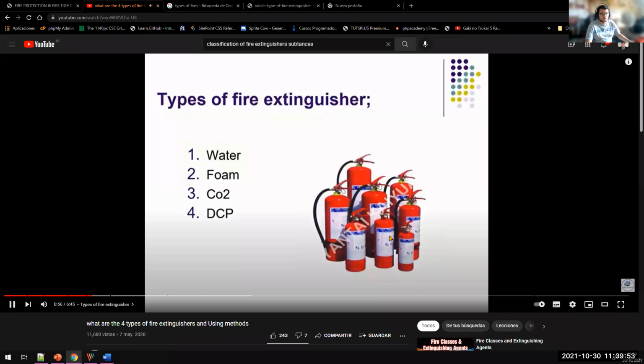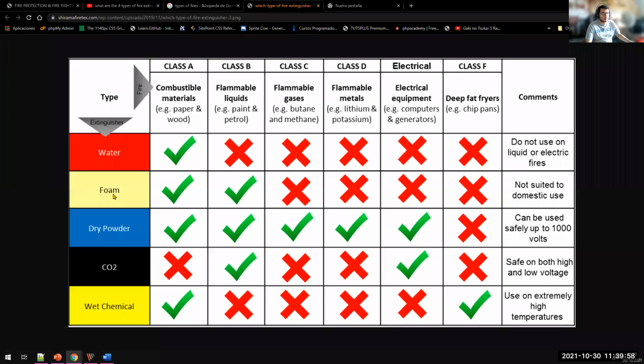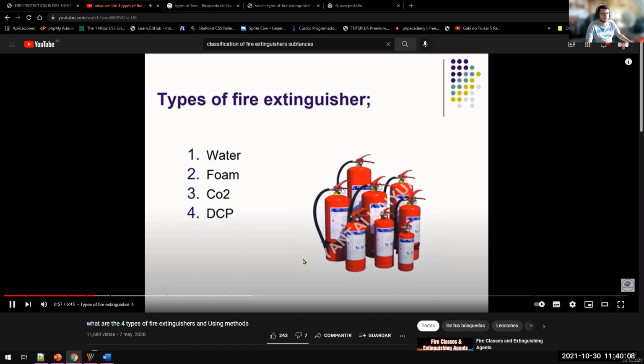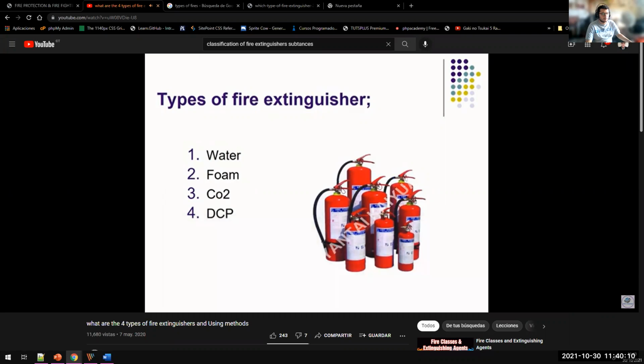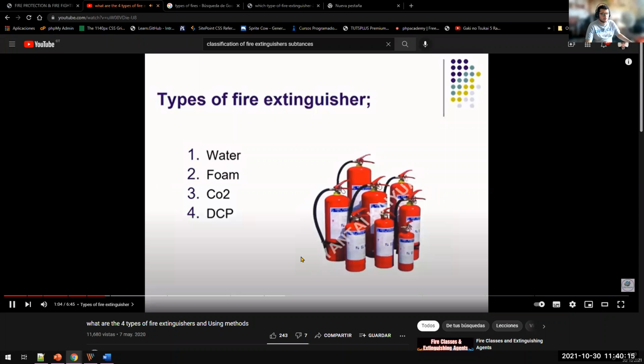Types of fire extinguisher. Okay, we have something similar to this: water, foam, dry powder, CO2, and wet chemical. I think we don't have wet chemical here. There are four types of fire extinguisher: 1 water, 2 foam, 3 CO2, 4 DCP.